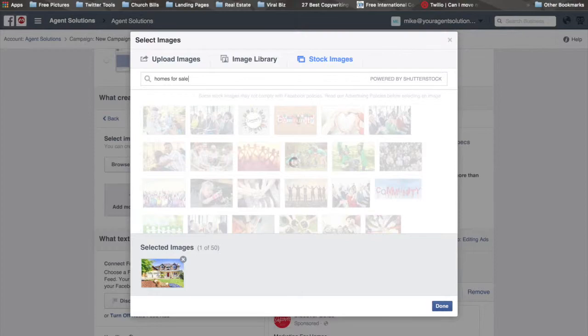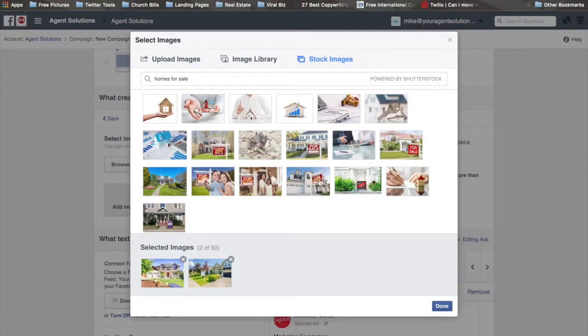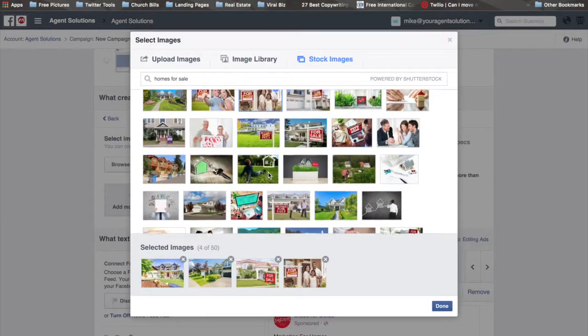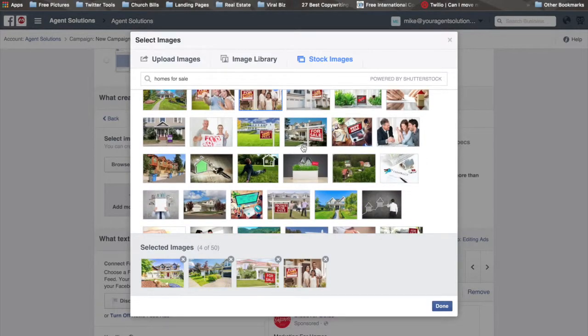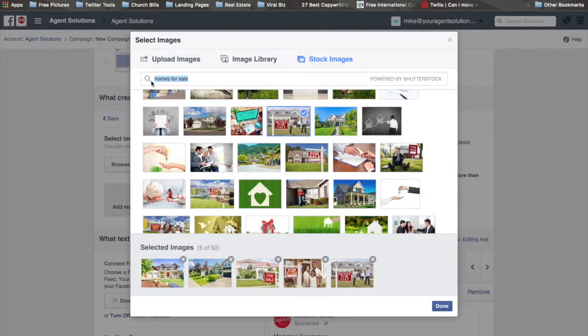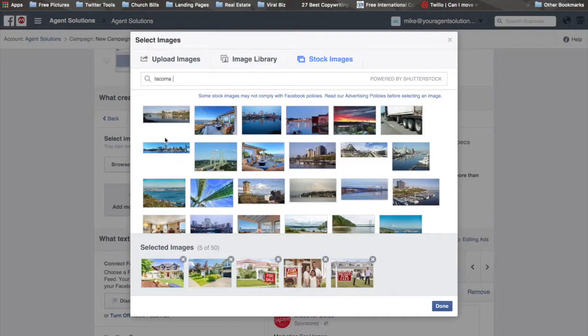We're going to add some more here as well, not just one. So we're going to go homes for sale. This is a good one. That's a good one. I like to do one occasionally with people. This is a good one right here. I like that one. And then sometimes I'll even put in the city.